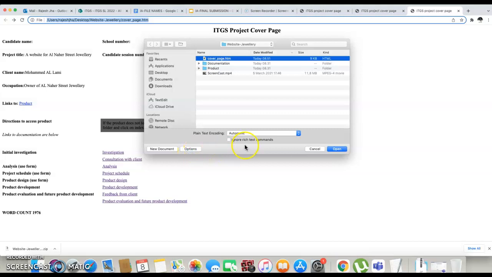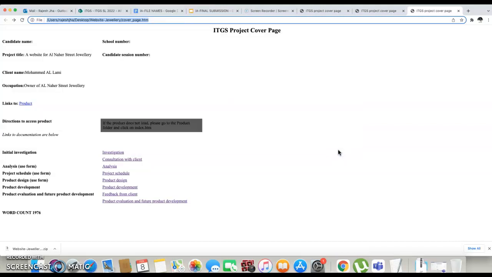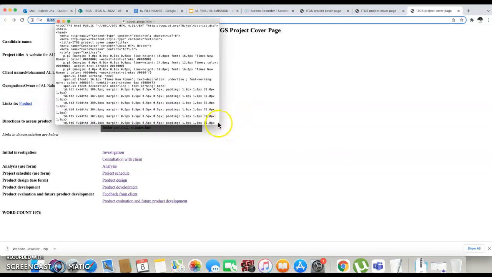Here you see ignore rich text command, so we click on this. Because now our objective is to open the cover page file in the HTML format rather than rich text format. So when you click on ignore rich text commands and open the document, you will see a document opening with HTML code.